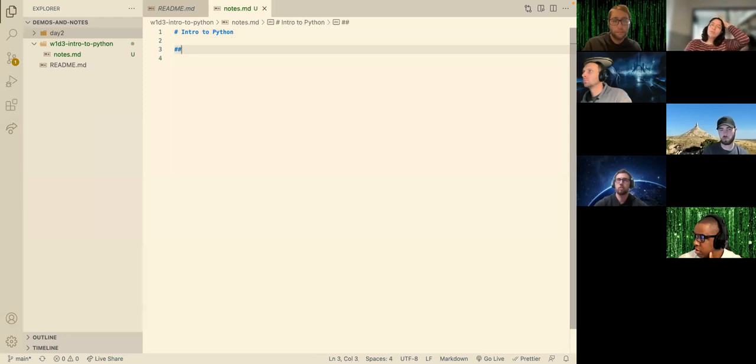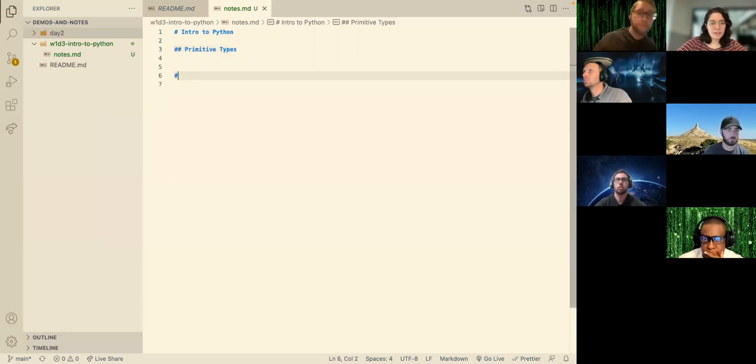So we can start off with learning different types of data. Okay, so we are going to see primitive types, similar to what you guys saw yesterday in the JavaScript. So we'll kind of see parallels in there in the JavaScript intro. Primitive types and non-primitive.